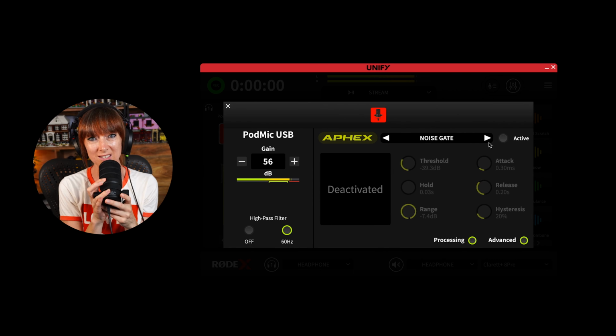All right, so the noise gate is the next thing. The noise gate can be really effective at reducing noise. So if you have an environment that you can't control all that well, let's say you have an air conditioner that needs to be on or a fan.